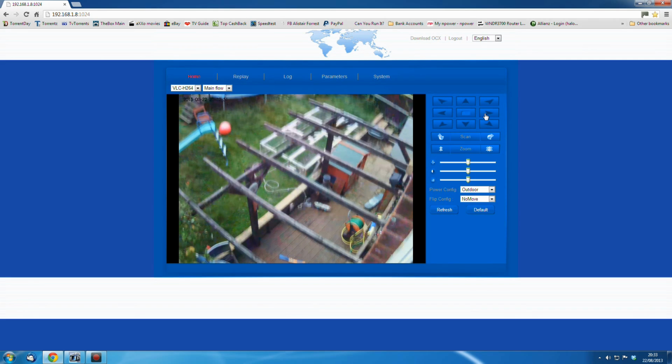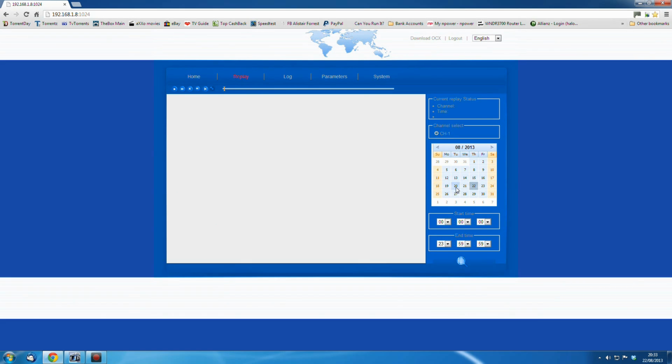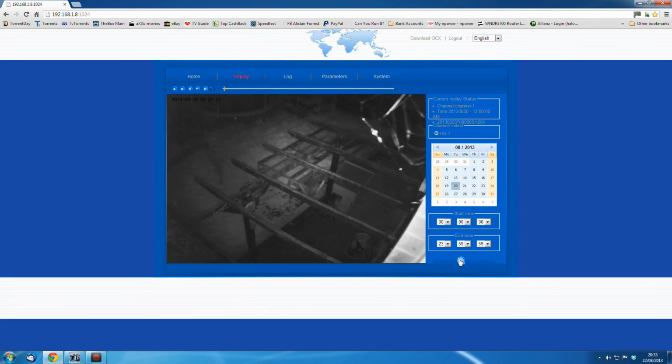Just take it up a bit. Now this is upside down. This doesn't have a reverse function, so I'm having to go upside down for that. Right. Anyway, that's fine. You've seen the replay. I can pick a night basically and have a wee look, see what happened that night. Now you've got a 5-second lead into movement, whatever moved.